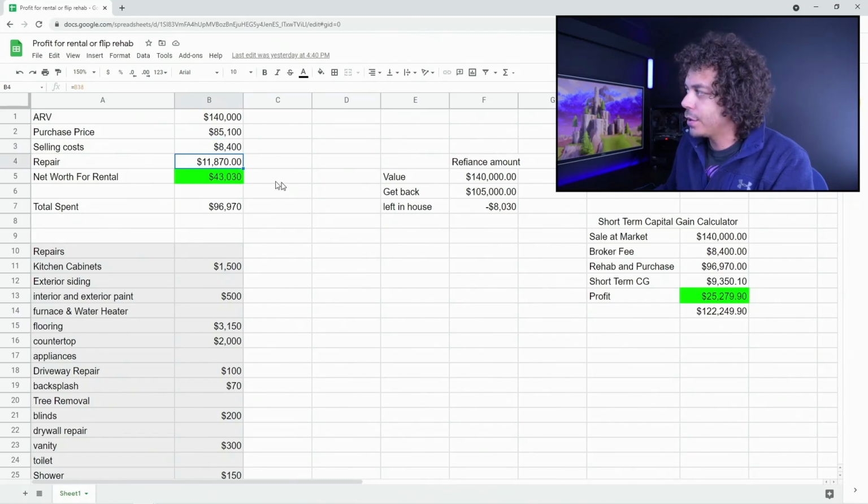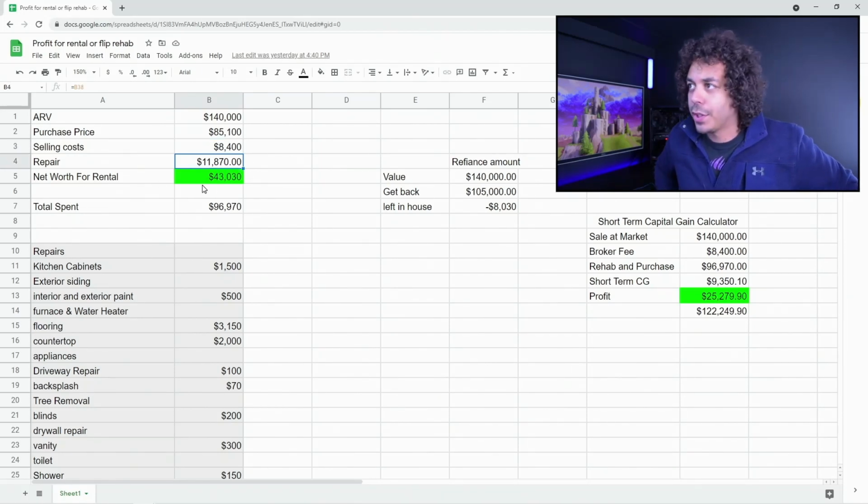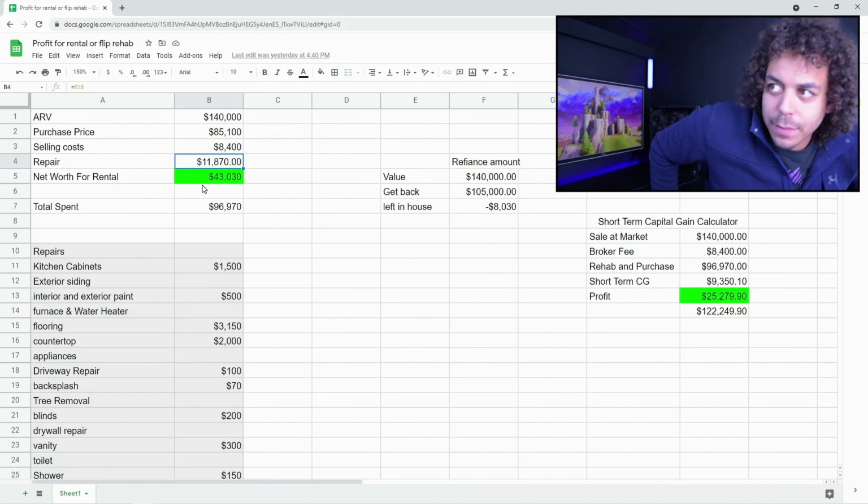The repairs section here, let me shut the window. The neighbor's running his weed eater.